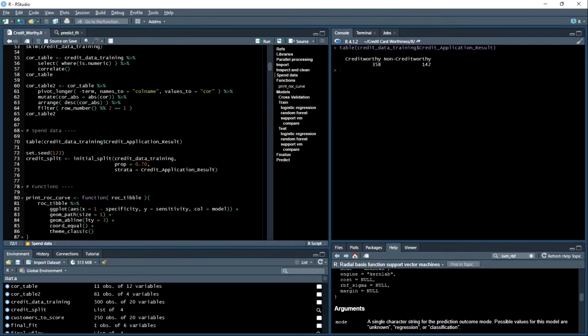Creditworthy 358, non-creditworthy 142. So when we do our next slide, we set our seed, and then we split our data into training and testing. We do 70% on train, 30% on test, and we set the strata. We have to set the strata because, again, imbalanced data. When we look at strictly credit split, then we can see how our data has been split: 349 for training, 151 for testing.